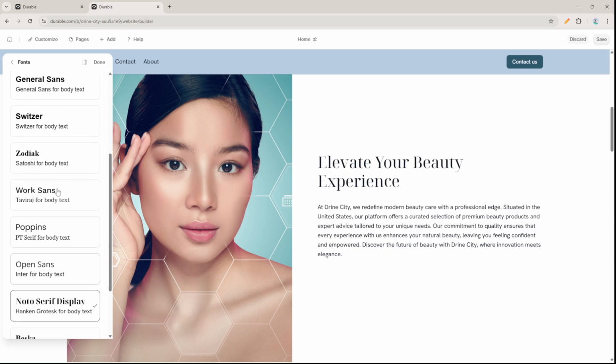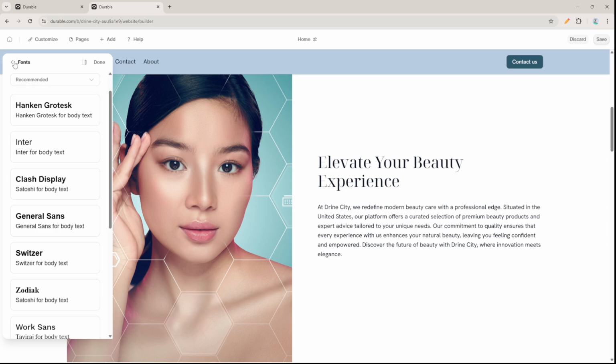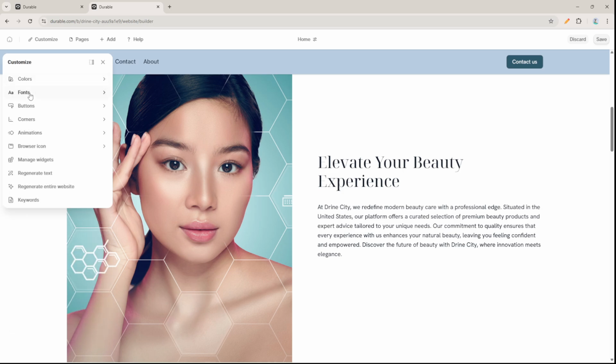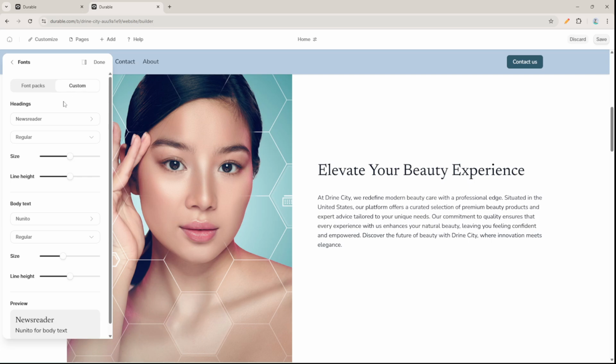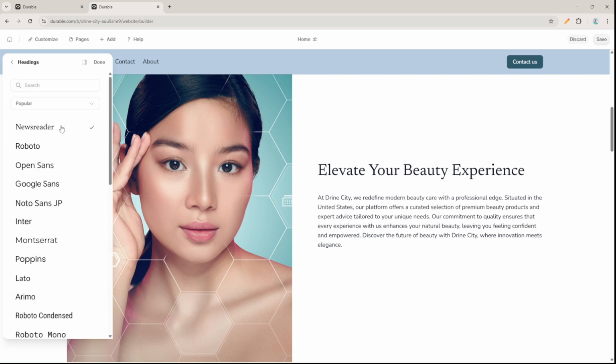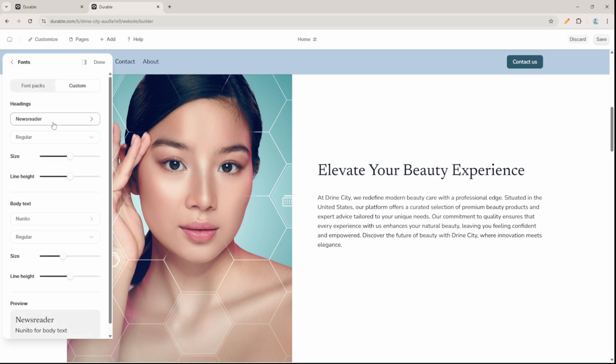If you want finer control, go to the Custom area to adjust font sizes, and pick specific fonts for headers and body text. Keep headings bold and scannable, and use a clean, highly readable typeface for paragraphs.